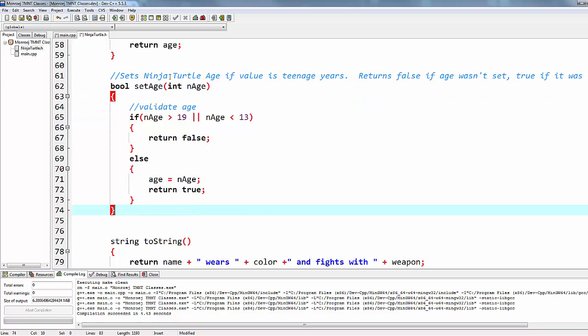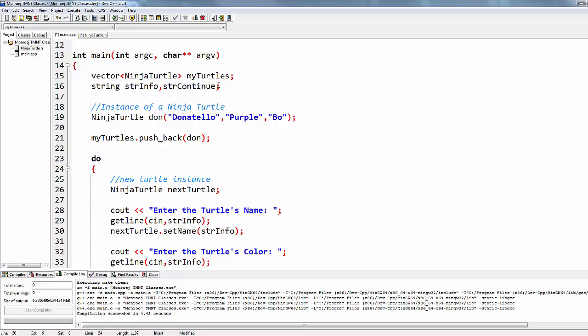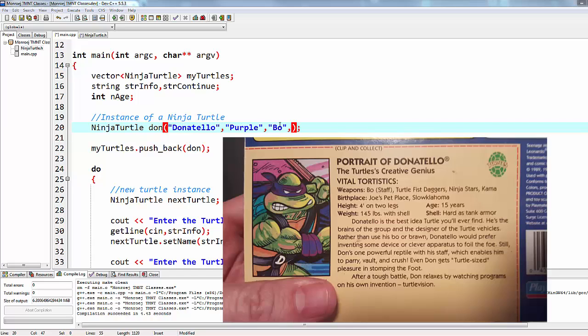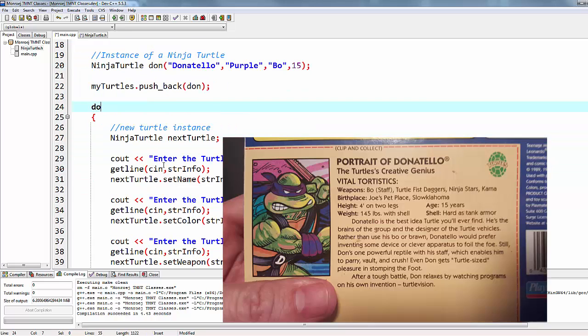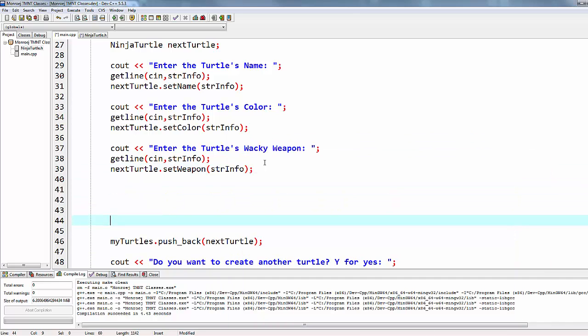Okay, so then how do we implement this on the user side? Well, if I go here, we need to create a storage location for that int. So I'll do int inAge, and Donatello needs an age in there. If you can see by this picture, Donatello's age is actually 15. Don't know if you knew that or not. Then in here we want to add that information, so I'm going to hit enter, give myself some space.